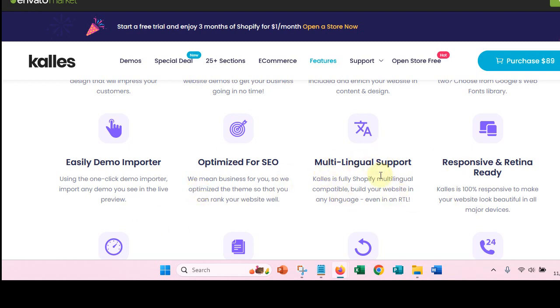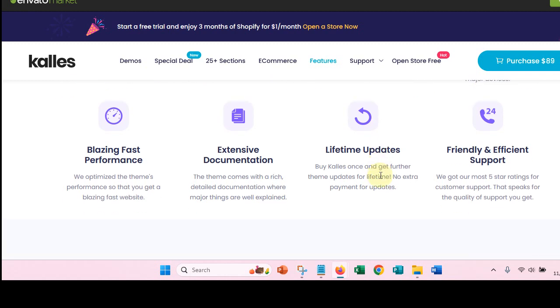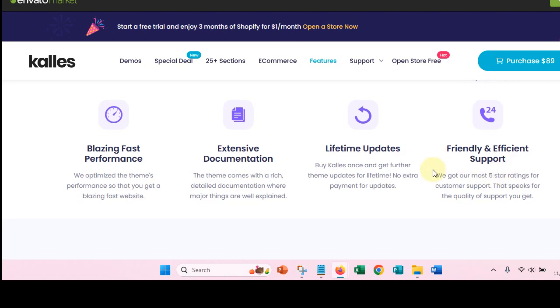Multilingual support, that's really important as well. If you're selling to a global audience, you want it to be fast. You definitely want to have documentation, friendly and efficient support.